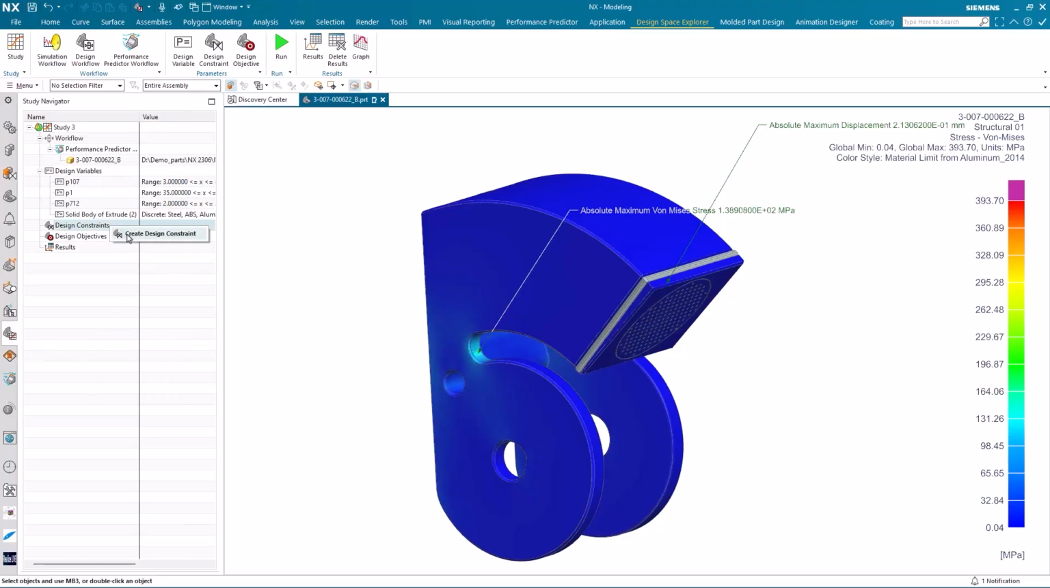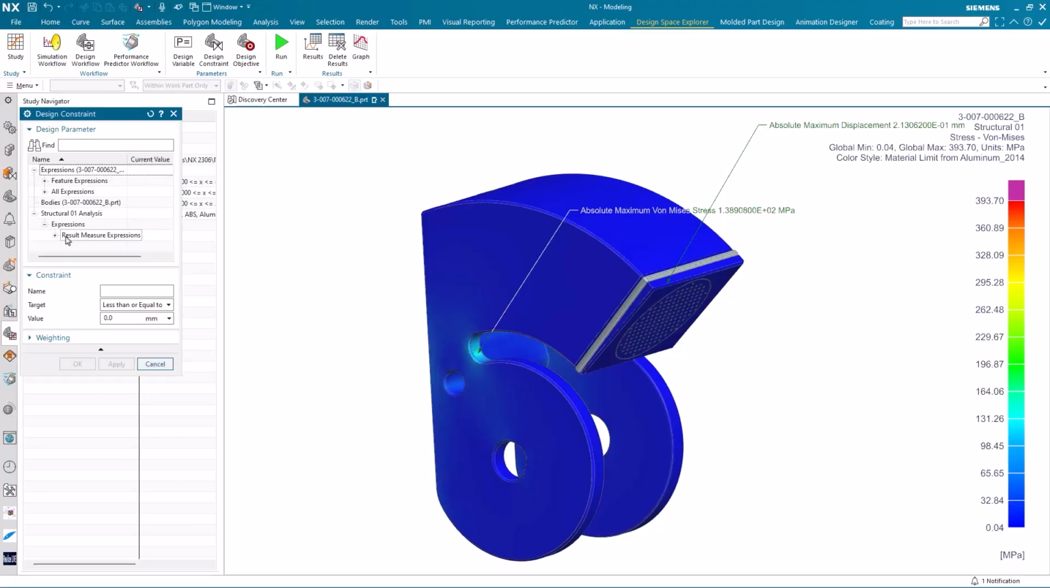A limiting factor of our study is to ensure we keep the amount of stress exerted on the tamping system to a minimum. If the amount of stress exerted is too high, the part will ultimately fail. So, let's set the value for our design constraint to eliminate potential part failure occurring.